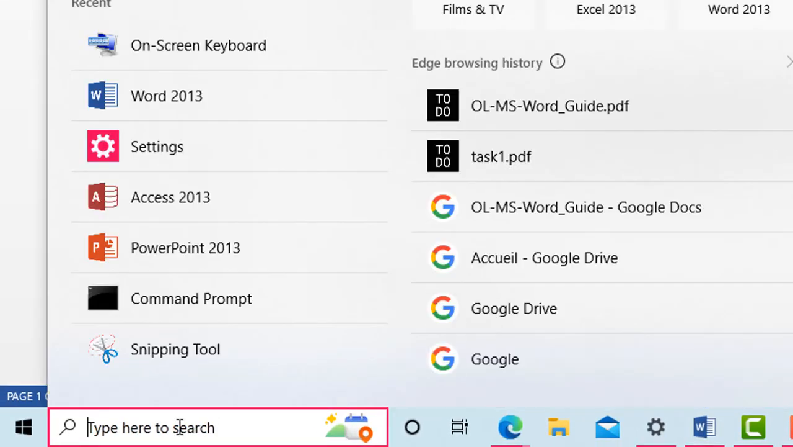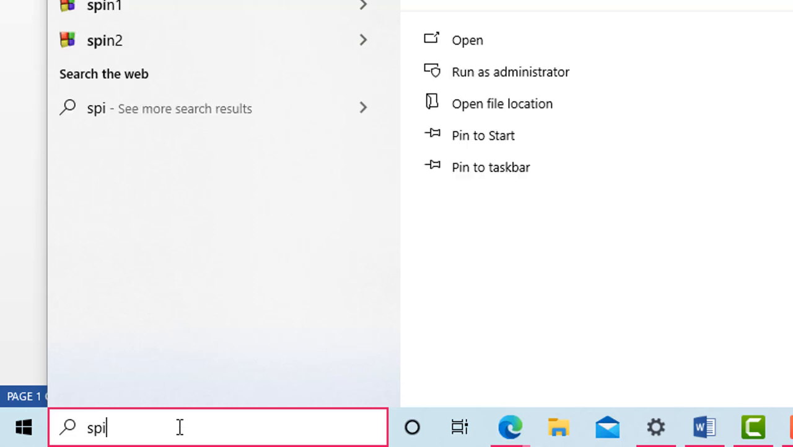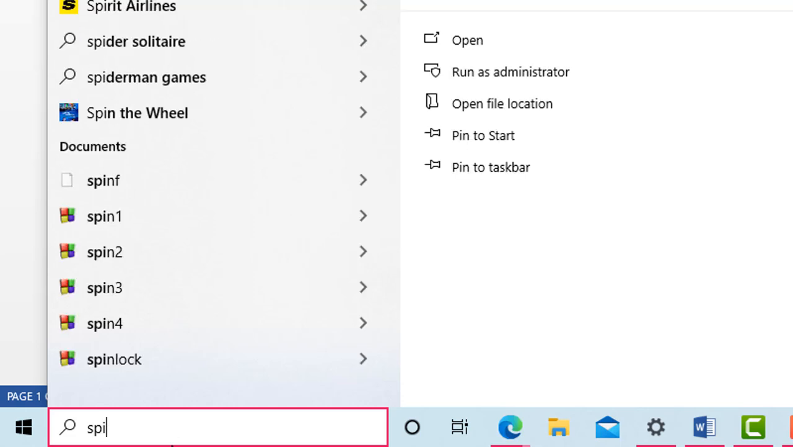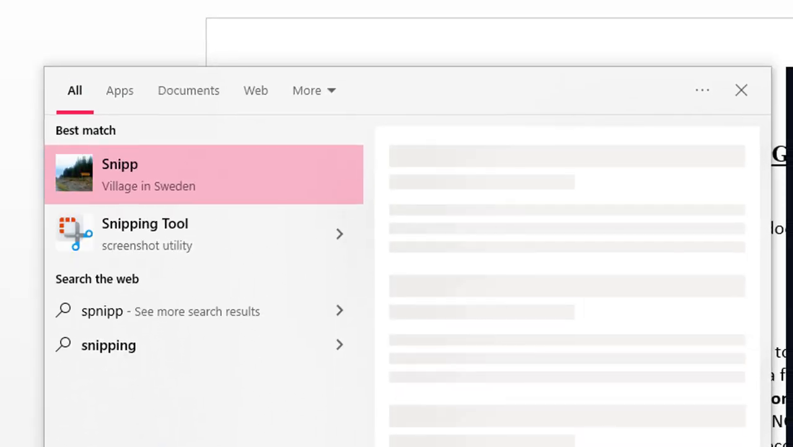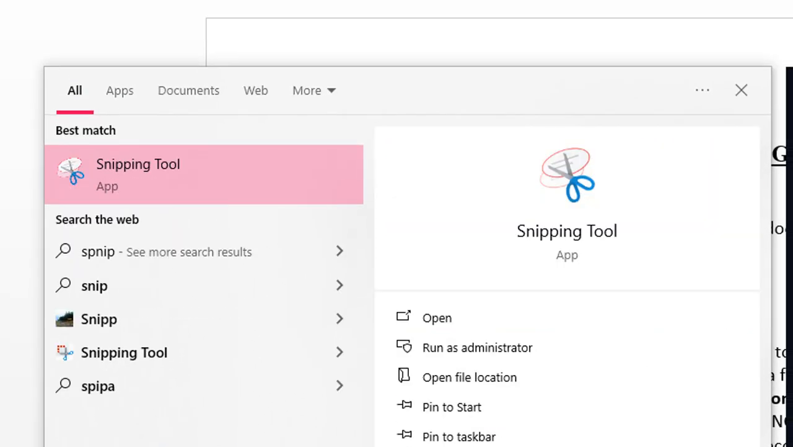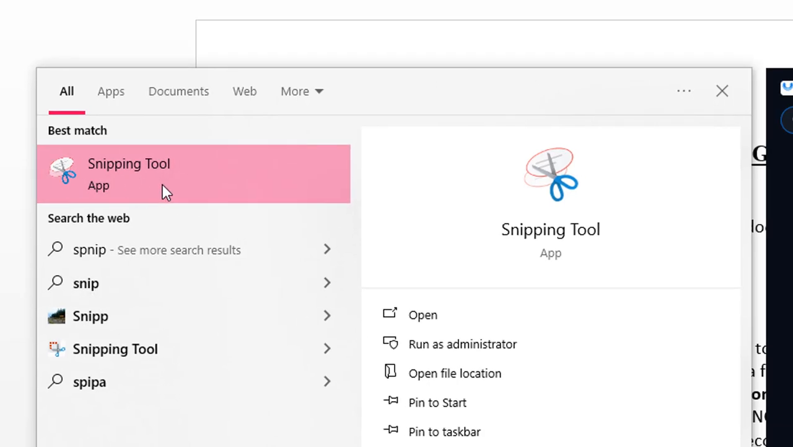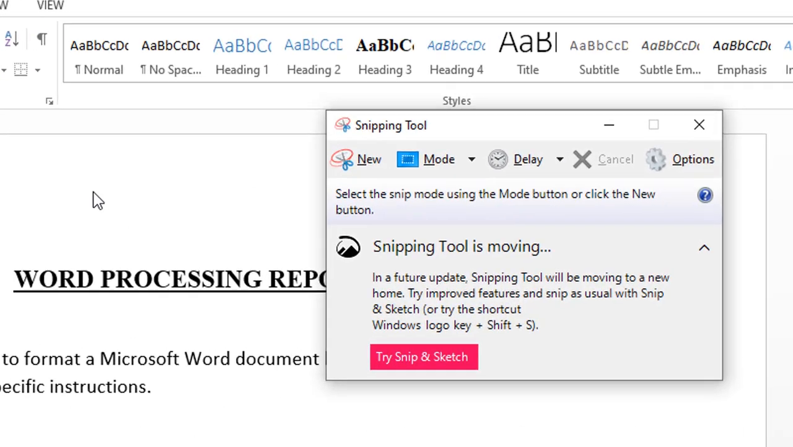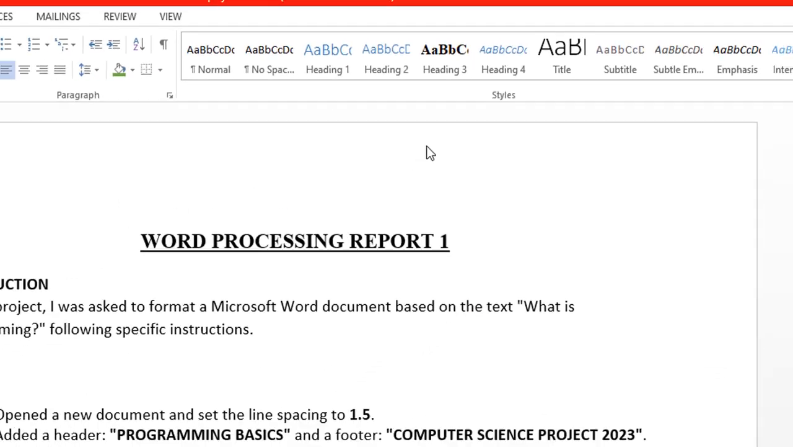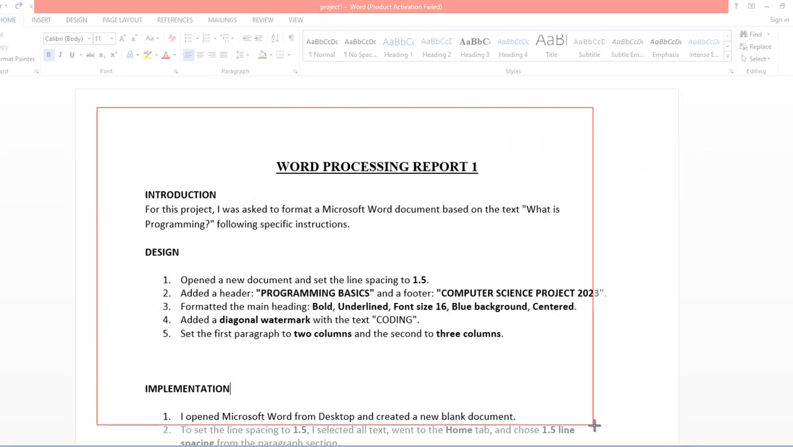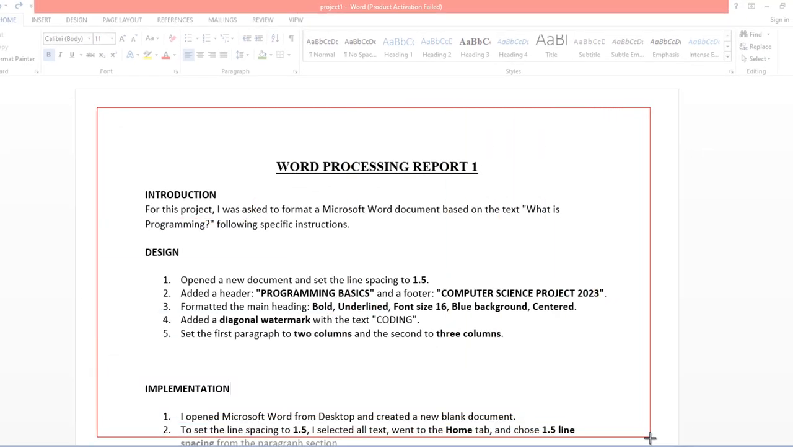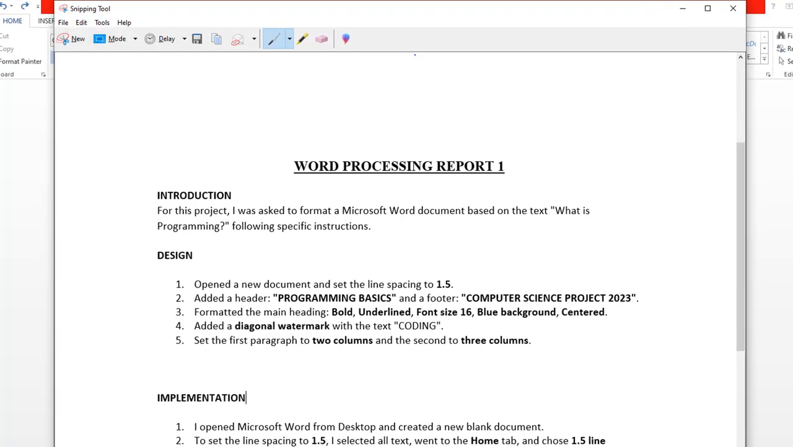You are going to write snipping tool, snipping like this, sorry, not spinning, snipping. You see, when you just start writing, the thing appears up here. This is here, Snipping Tool. I click on Snipping Tool like this. Good. I click on new. When you click on new at this level, you just select the portion of your work, what you did. Okay, so this window will appear.